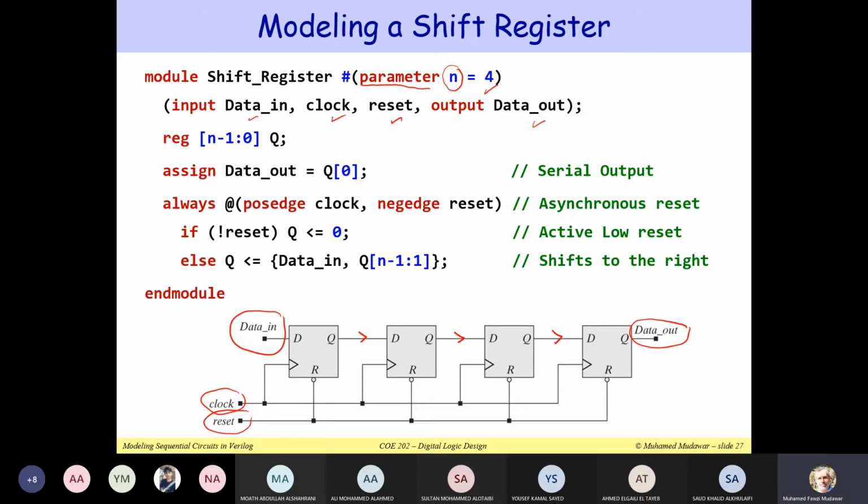Now inside this module, we have a queue, and the queue is described as a bit vector that has n bits. Notice how I'm using n-1 down to 0. So the parameter n appears when we specify the size of the queue. And notice the type is reg because we are using it like a variable. Like we have variables in high-level programming languages, we can store a value in a queue. So here we have a queue consisting of n bits. This is describing n flip-flops inside my shift register. We are describing it with this declaration, with this queue.